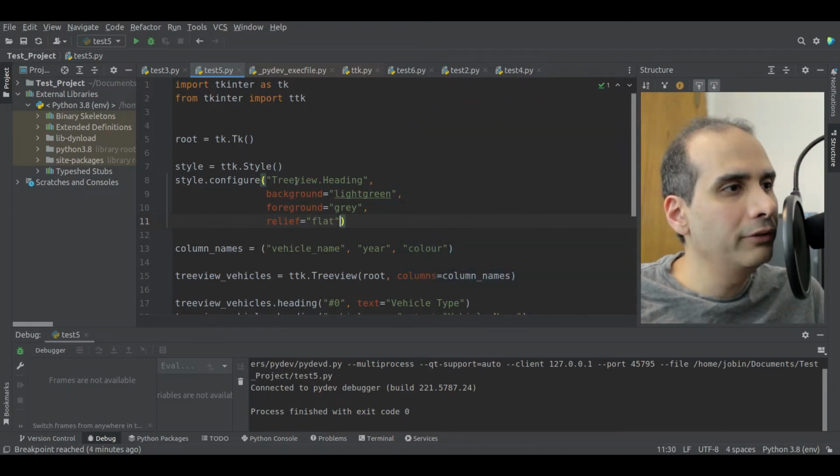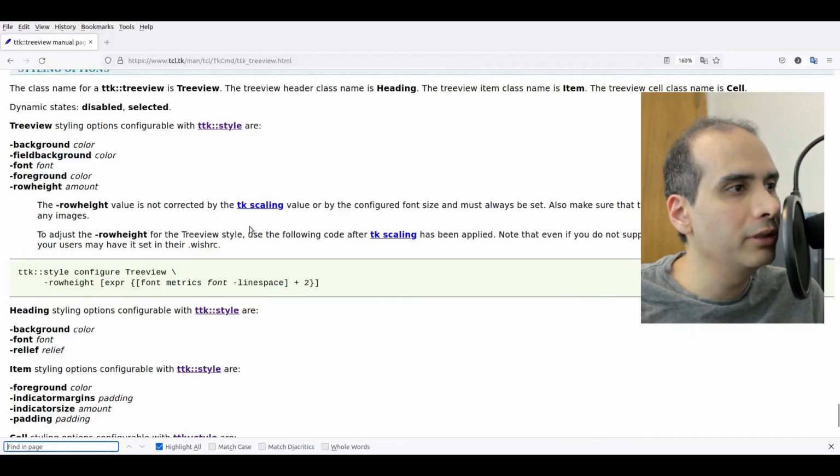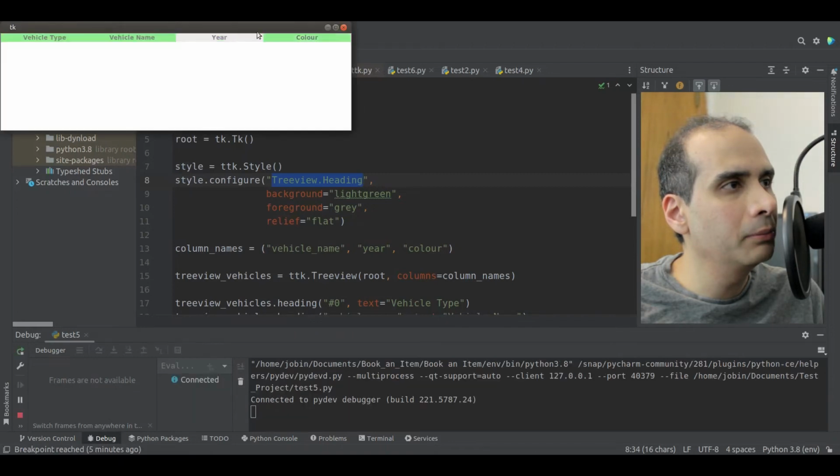And to find Treeview.Heading, you can look into the documentation, and it shows you all the different style sections that you can alter. So if we go to the documentation page for the Treeview, we can see here that it says the class name for TTK Treeview is Treeview. The Treeview header class name is Heading. So knowing this information, we can use Treeview.Heading to alter our heading, because the heading is essentially this part at the top.